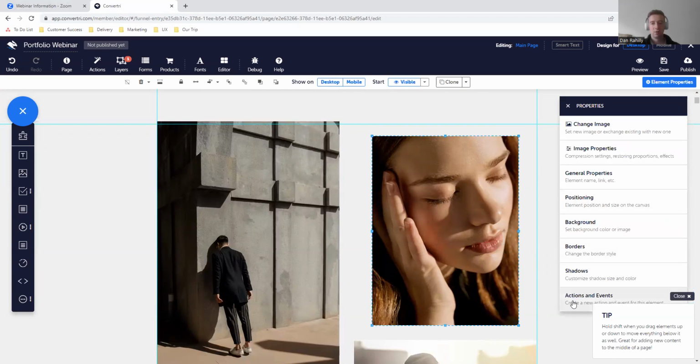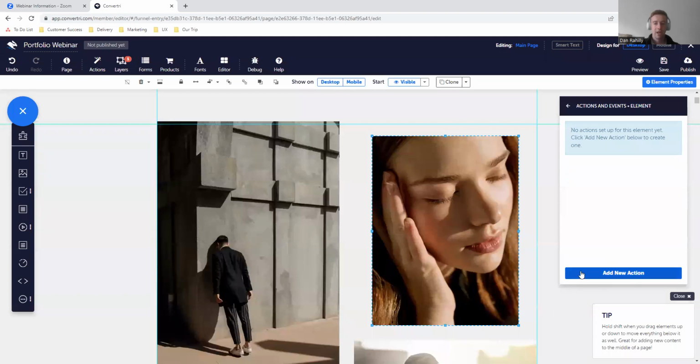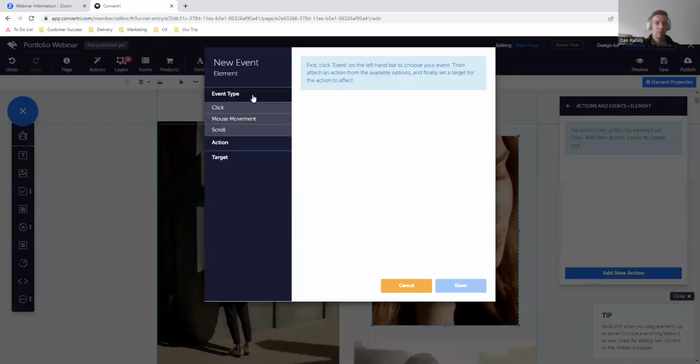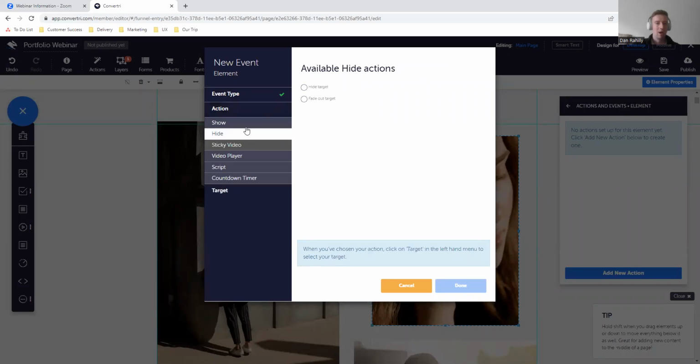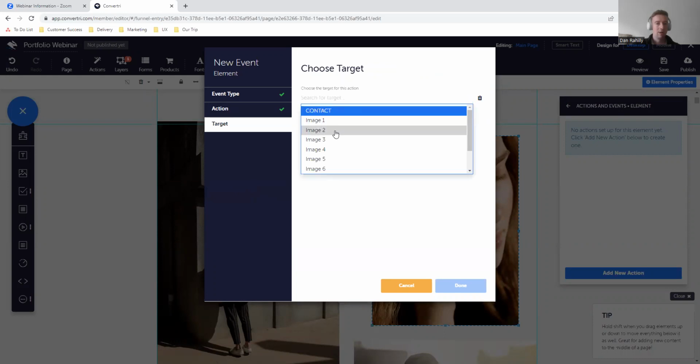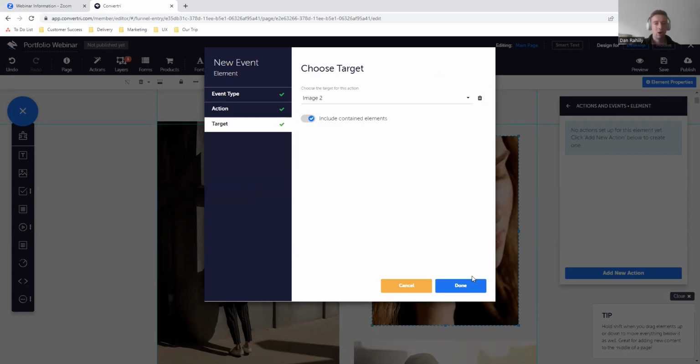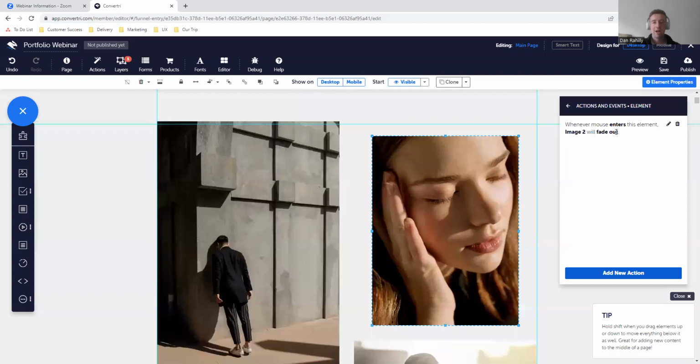So I'm going to click on the image. This time we're doing it just for this element, so we don't have to worry about layers or anything like that. And then I'm going to click actions and events. Then I'll just click add new action. Event type will be mouse movement this time. And we're going to have on mouse entering the element. The action will be to hide the target. We'll fade it out. And the target is going to be image 2, which is what we're mousing over. So we're setting up an action and event sequence on image 2 to fade image 2 out.